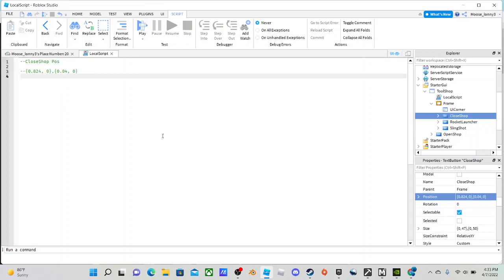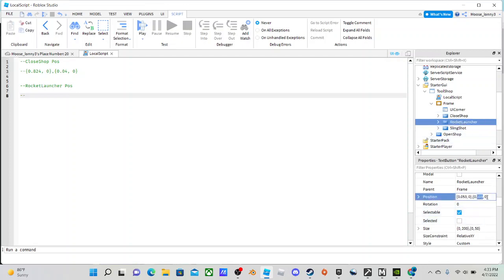Here, I'm gonna paste that into the script, and I'm gonna do the rocket launcher pose. Now you're gonna want to go to the rocket launcher, copy the position. You're gonna want to copy everything, even the brackets, and then you're gonna want to paste them in there.